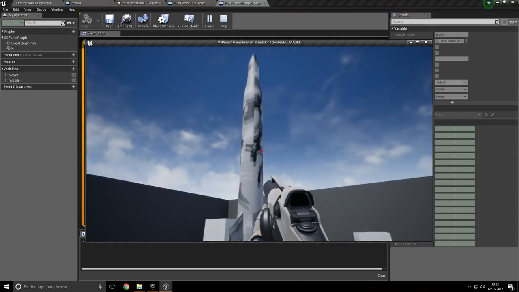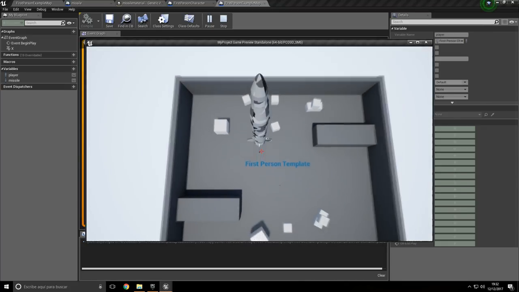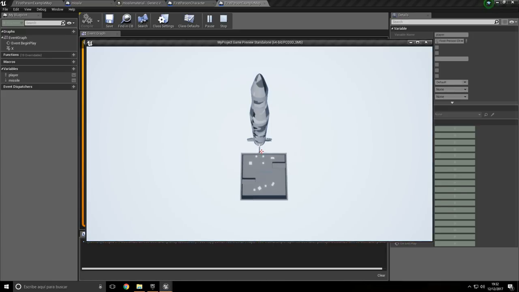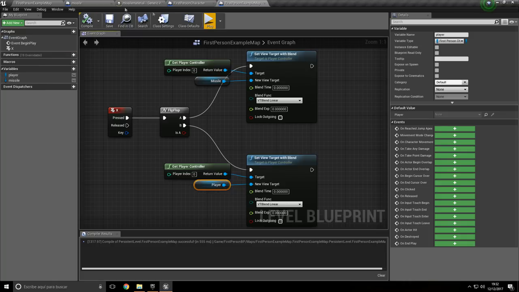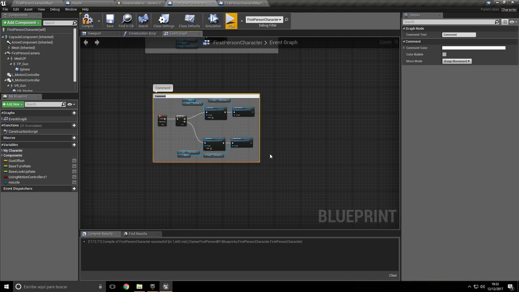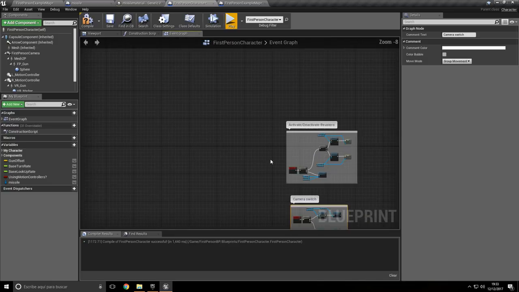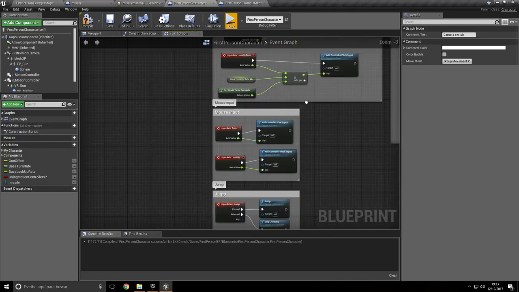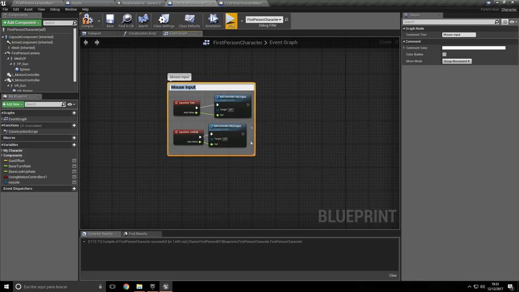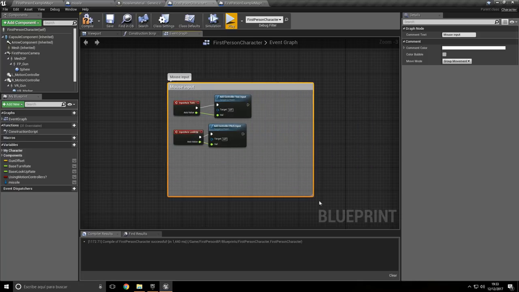So now we should be able to change views. So now if I launch it and press X, you can see we can switch cameras. So now we're going to make the input for the rocket. I'm going to comment this camera switch, and I'm going to go over here where it says mouse input. I'm going to take that and move it so we have more space, make it bigger.